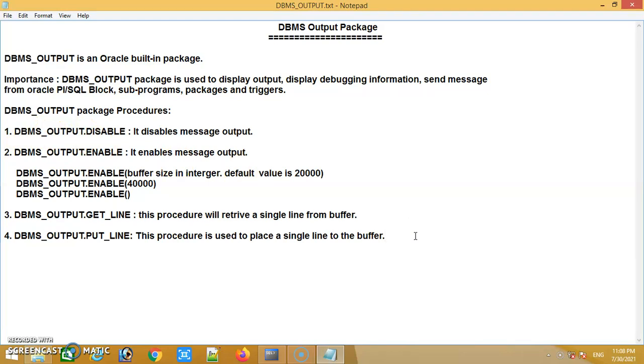I'll show you some practical examples in the next part of this tutorial series. I guess you have understood the dbms_output package and its various procedures, which are most important to use in our Oracle PL/SQL programming. In the next tutorial I will show you practically how we can use these procedures in our PL/SQL programming.